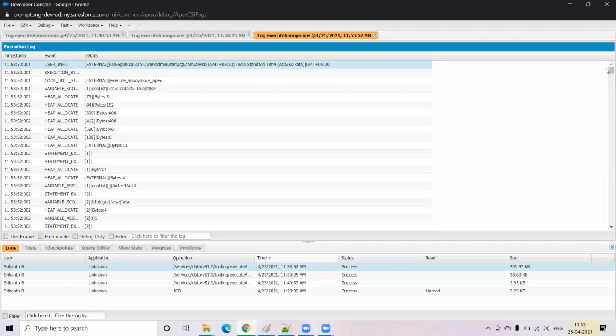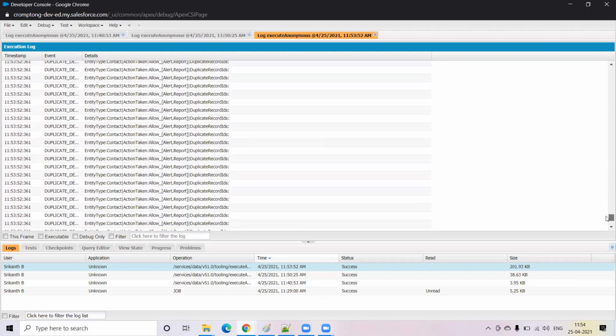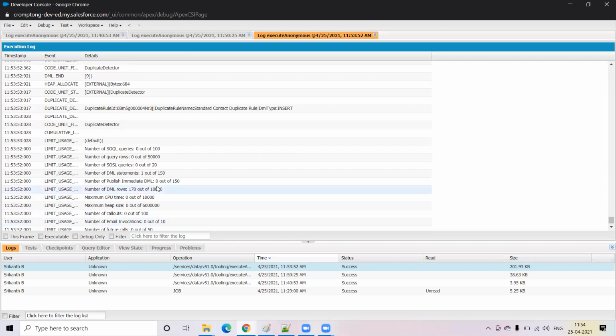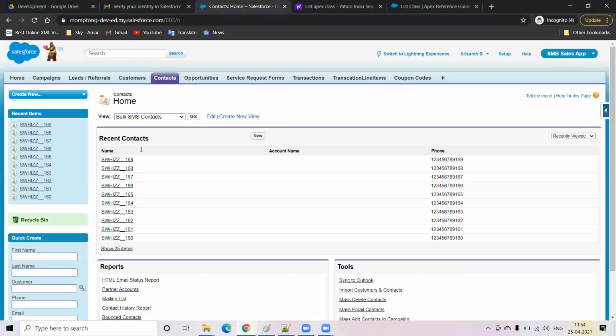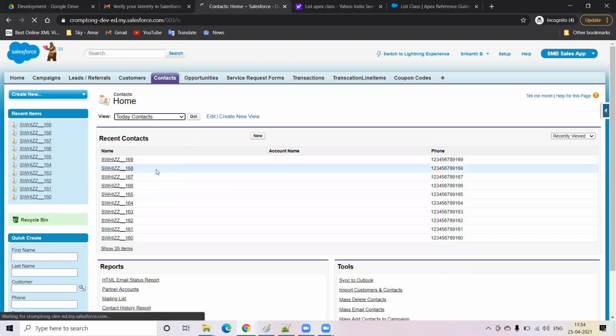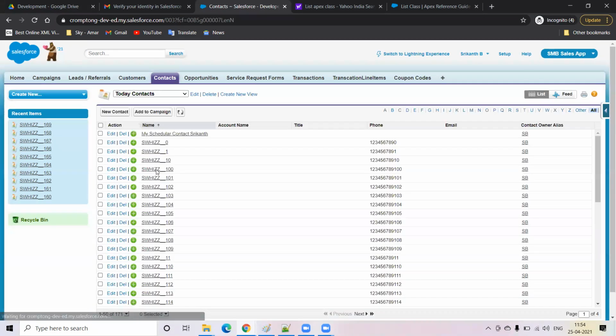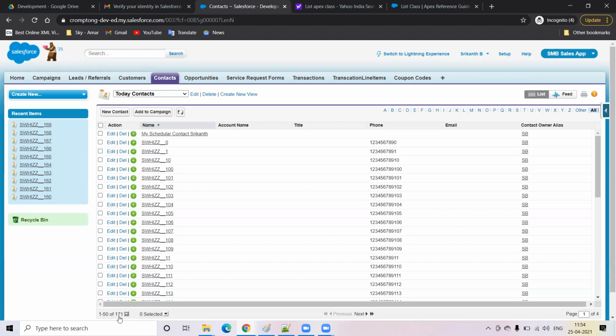Only one DML, with one DML we inserted contacts. See, we used only one DML, but we inserted 170 contacts out of 10,000. When you come here and see, all those contacts have been created today. See, all those 170 contacts have been created today. That is a beauty.